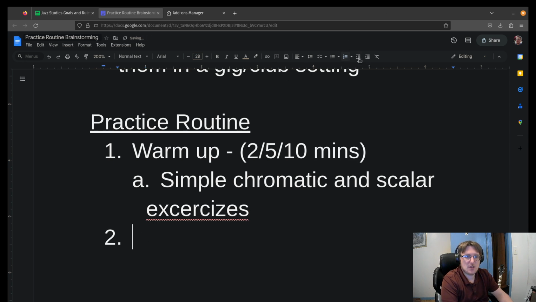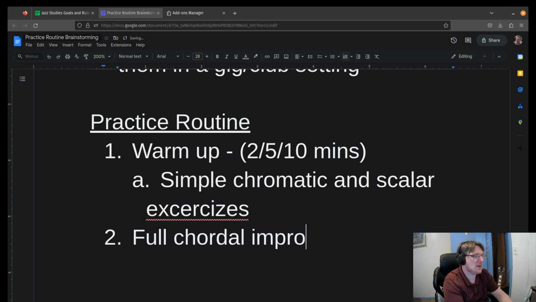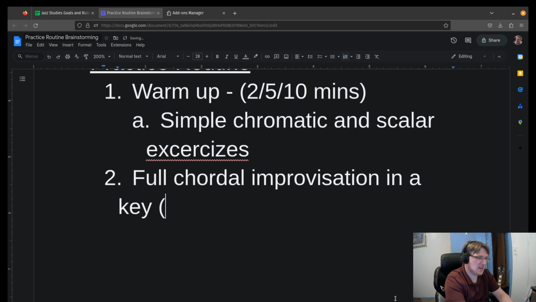So let's do key / chordal. Let's call it improvising full chordal improvisation in a key. And I really want to divide this, maybe, if we're dividing the two sections and working on standards, I want like 60 to 75% on the actual working on standards and 25% on this stuff. So let's just think about that real quick.